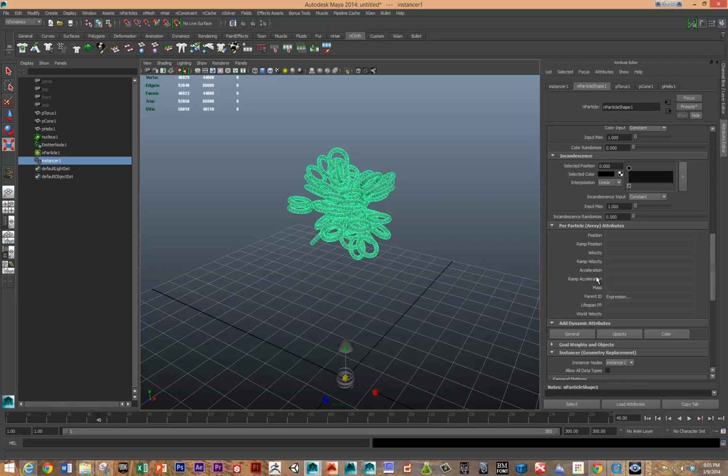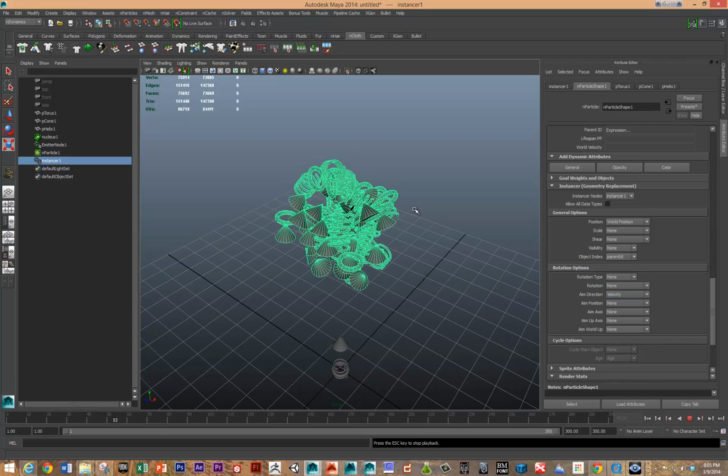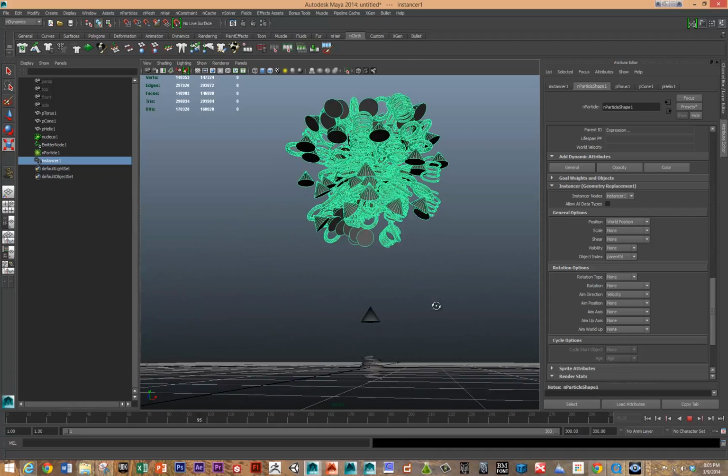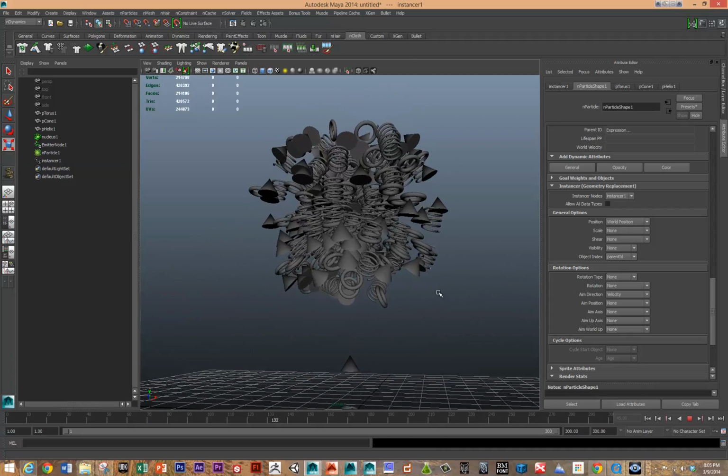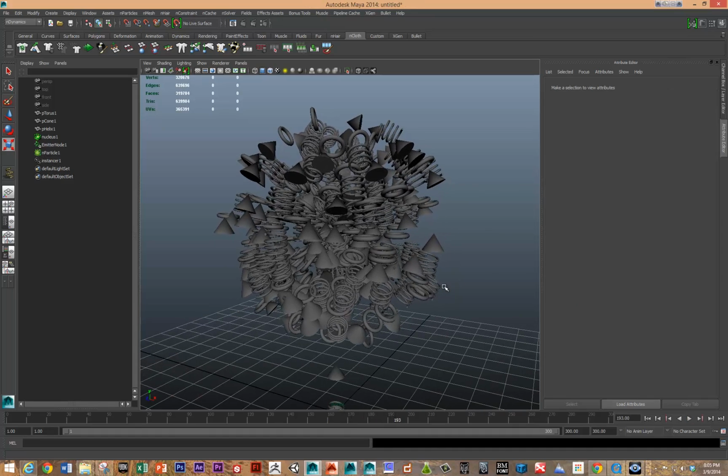So now, still nothing. And why is that? Because we need to switch what the object index is on the array. So now, looks like we've got it. That's just great. Look at all those odd shapes.